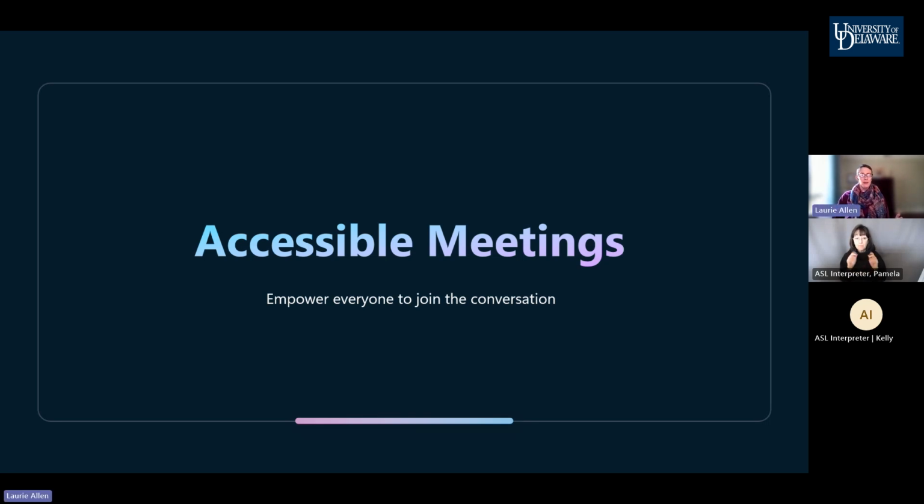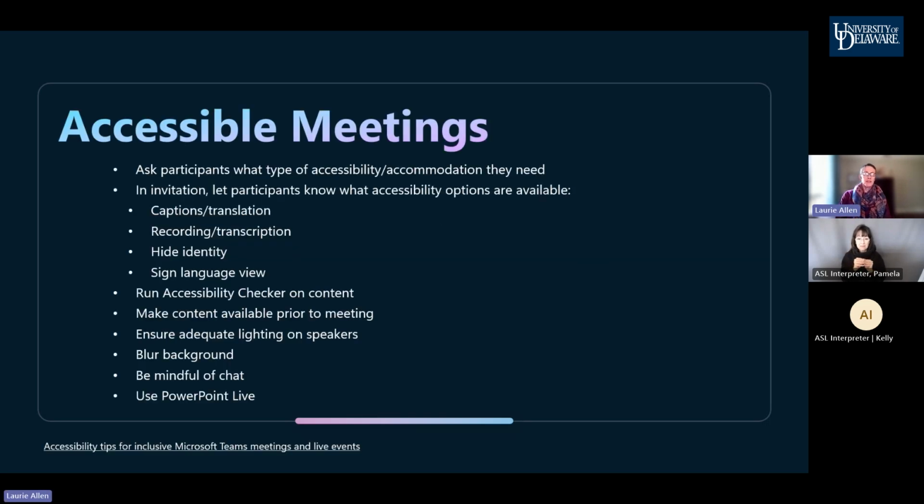Okay. All right, moving into accessible meetings. And these are just a few tips and tricks for how to conduct accessible meetings. You can always ask participants what kind of accommodation they need ahead of the meeting. But again, keep in mind that a lot of people may have a disability they don't want to disclose. So what we recommend is proactively in the invitation, mention which accessibility features will be available.